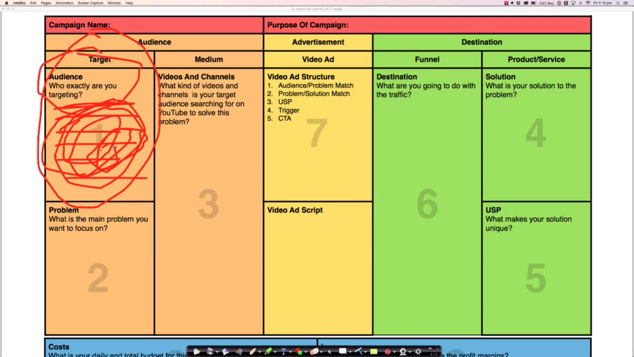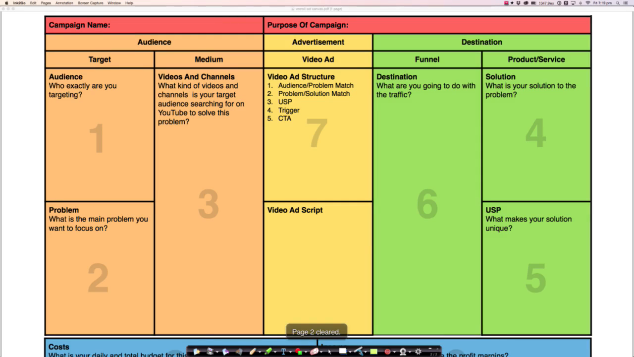All right, so enough about that. The next thing is your problem. So not your problem, at least, the problem of your target audience. Number 2 here. Once again, the more clarity you can get on this, the easier it's going to be for you to write your ad. And what I recommend is that you only focus on one problem or one desire, not more than one.